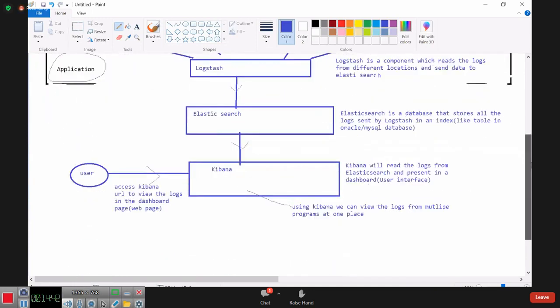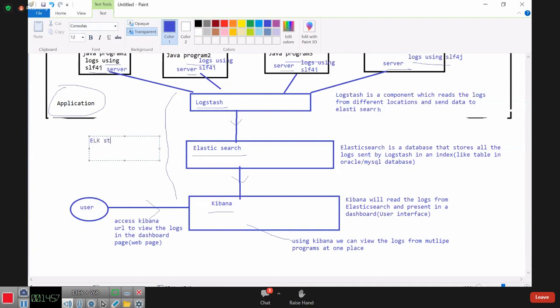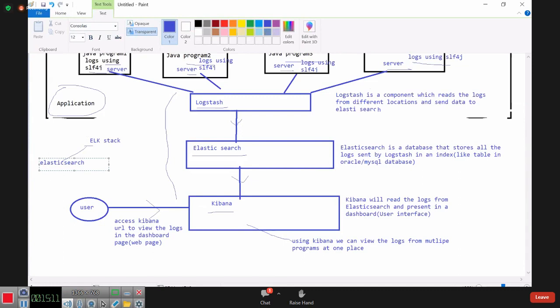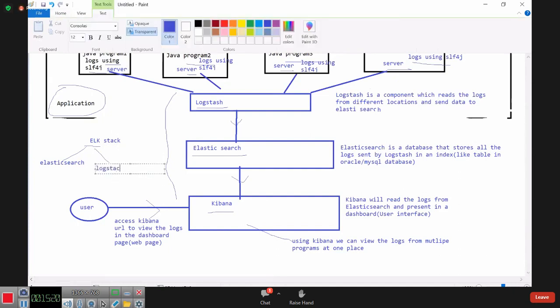And that's why this tool is called ELK stack: Elasticsearch, Logstash, Kibana. So this tool is called ELK stack. E for Elasticsearch, L for Logstash, and K for Kibana.